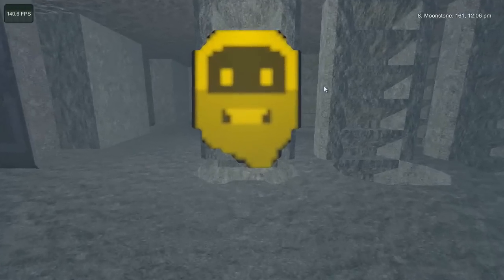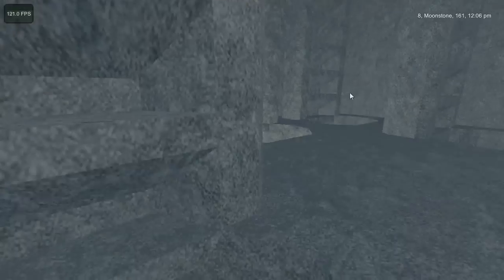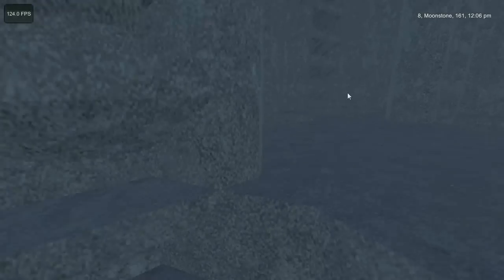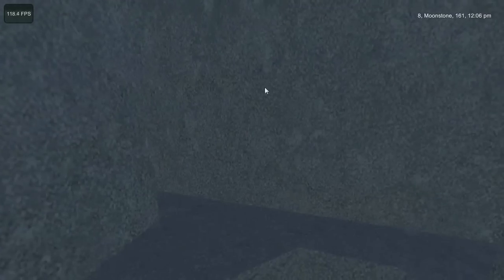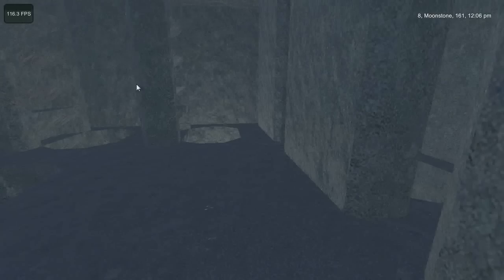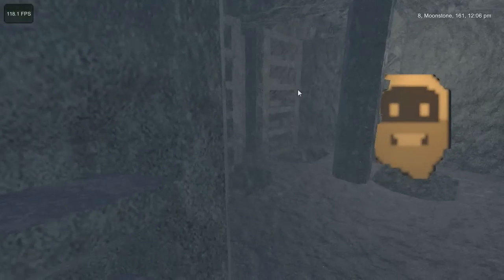Alright. Oh, hello. Back to the stair room. And now that we have light, maybe this time I will be able to show you the caverns, since they were absolutely pitch black during the last time I did this.